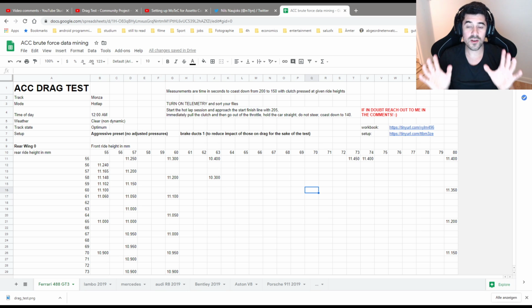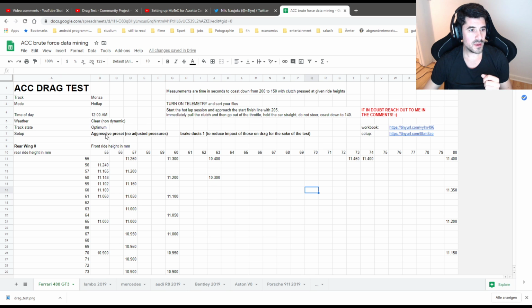What we're going to do is go to Monza, go to the main straight in a hot lap session, so we have a very controlled environment. All the settings are visible up here and in the video later, of course. And what we're doing is a coast down test from 200 kilometers down to 150. Therefore, we need a manual clutch, else we can't disengage the clutch on the straight at a certain point, and we will have the engine brake interfering, and we don't want that because it skews our data.